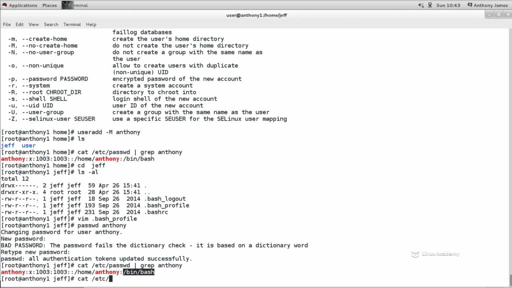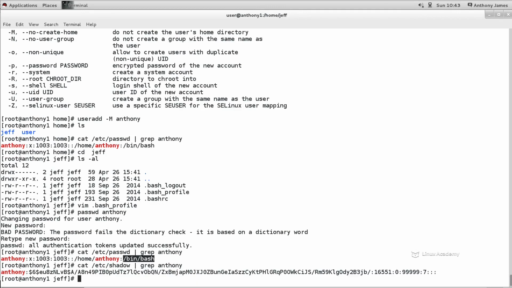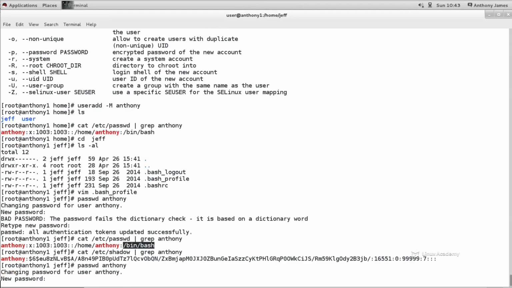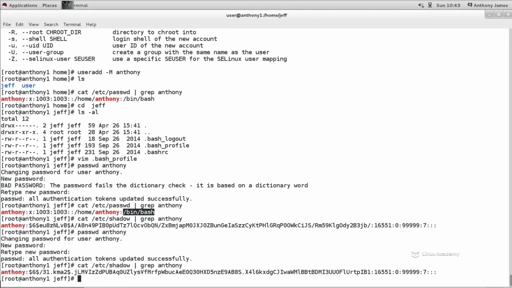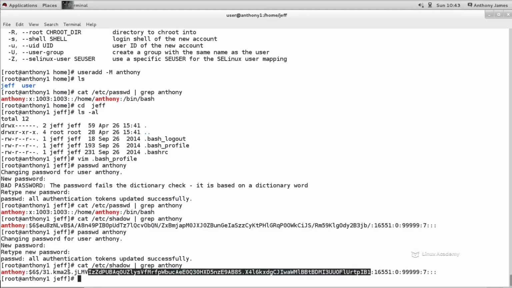Now, if we take a look at our shadow file and we grep for the user Anthony, here's our password hash. If I were to change the password for the Anthony user to a different password and we were to take a look at that password hash, does it match? No, because this is the hash for the specific encrypted password, and we've changed that.